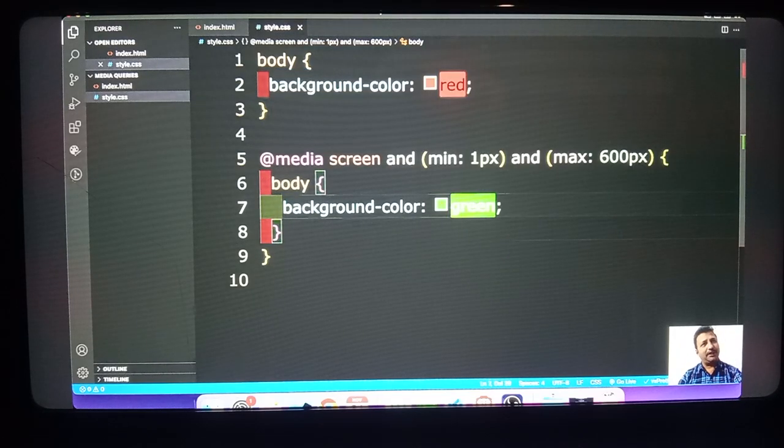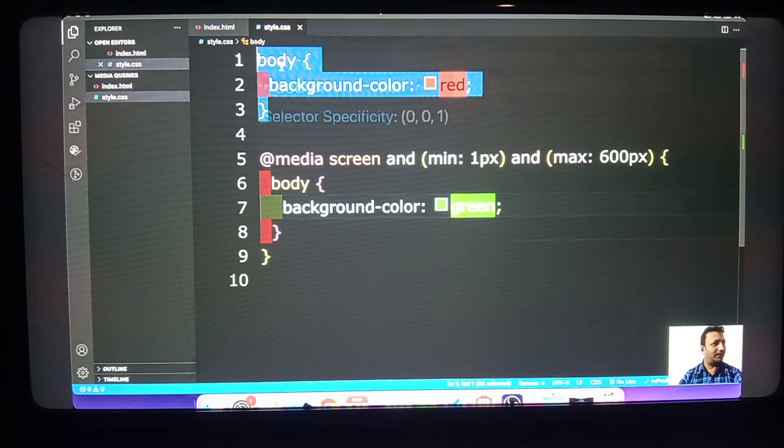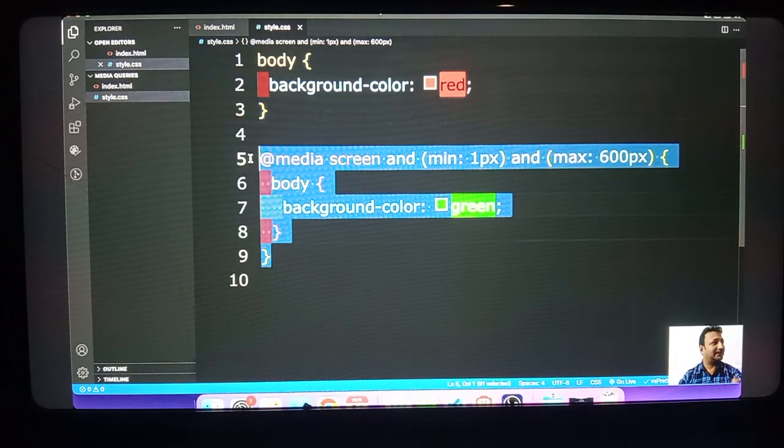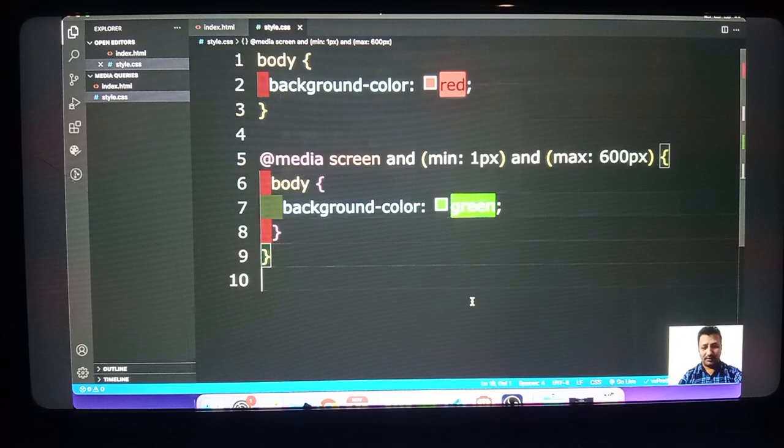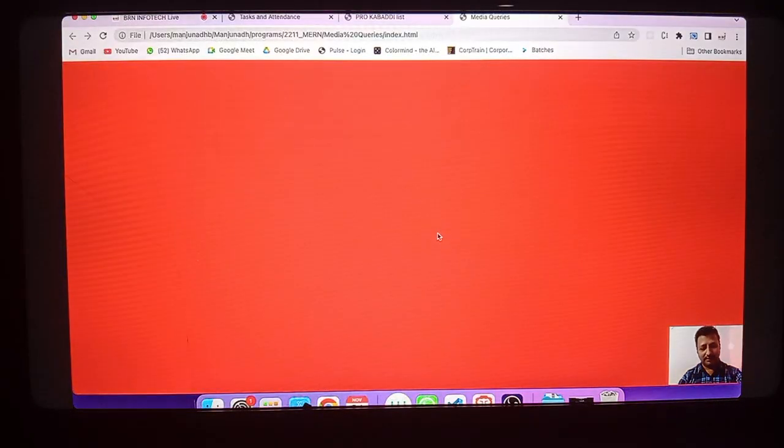Now I have applied two body background colors. This is the normal way, applies to all normally. But this is specific to certain screen size, if the screen size is between 1 pixel to 600 pixels. Now let me try it. I'm refreshing it.